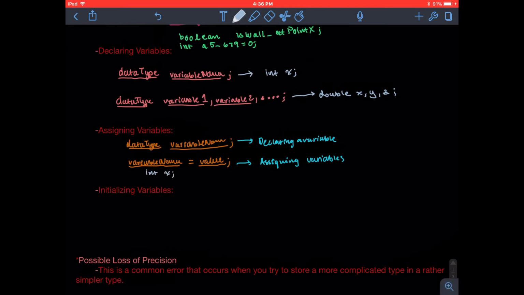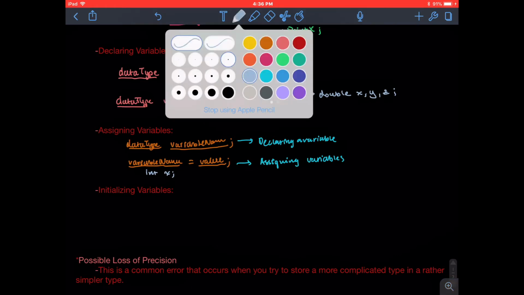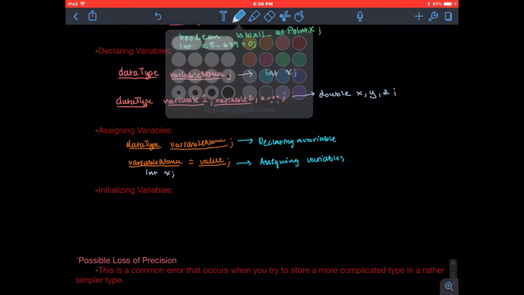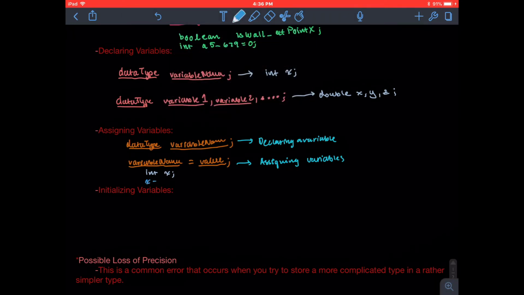I declared my variable. But now I want to assign that variable x a value. So then I'll go along my code and say x is equal to 10. Now notice how I said int x and then x is equal to 10. I did not add int before the x.